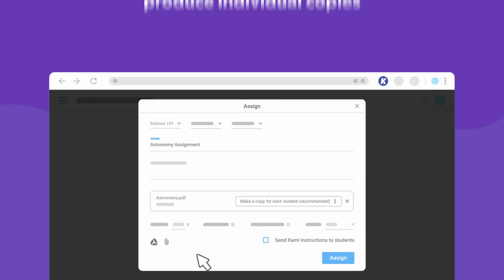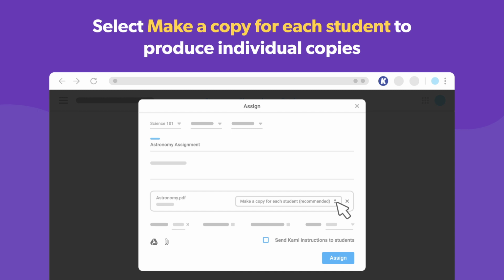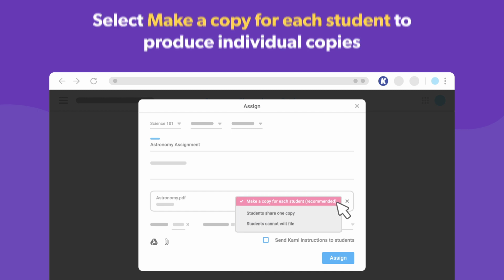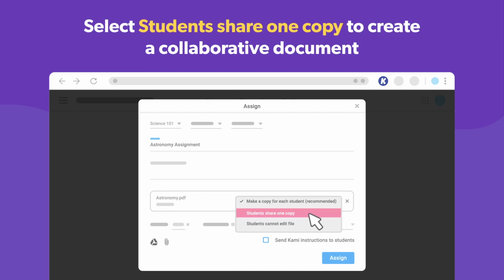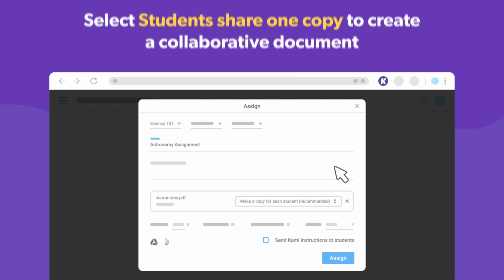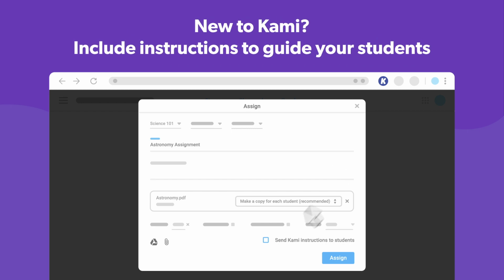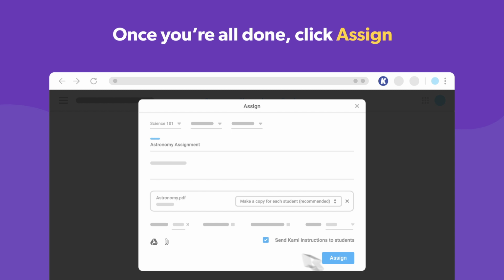To have your students work on the assignment individually, select Make a Copy for each student. Alternatively, click Students Share one copy if you want them to collaborate on the same Kami document. If your students are new to Kami, you can send them instructions to help get them started. Once you're done, click the Assign button.